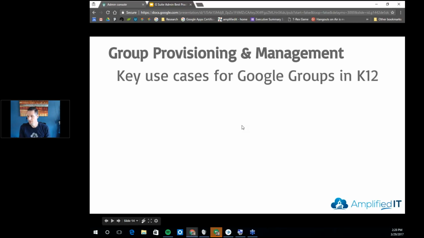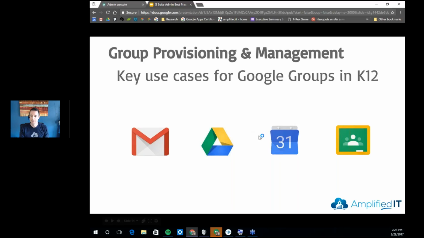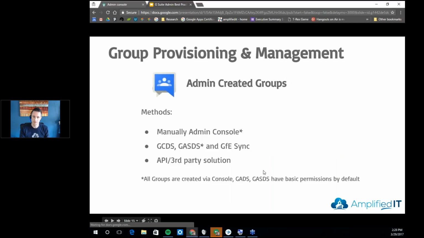Group provisioning and management. After we get users done, what can we do around Google Groups? We want to have good, robust Google Groups. They come into good use cases in a lot of different places, from distribution lists in Gmail to using with Google Drive to share documents and share folders, perhaps inviting people to calendar events, and even in Google Classroom, teachers could be using Google Groups to invite their students and get them into the Google Classroom. So there's a lot of ways to use Google Groups.